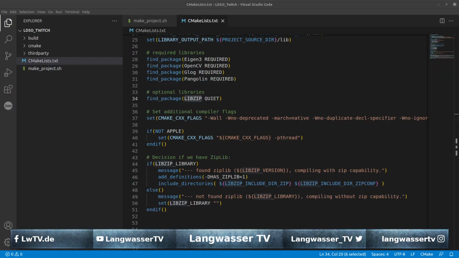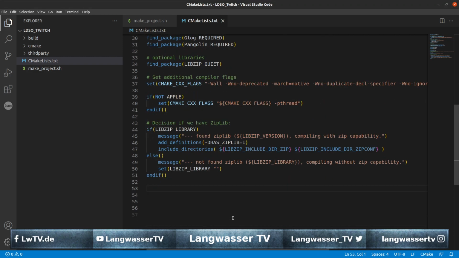Alrighty. So this works now. And what is now left to do is to add the include directories, and then we need to... yeah, that's it basically.